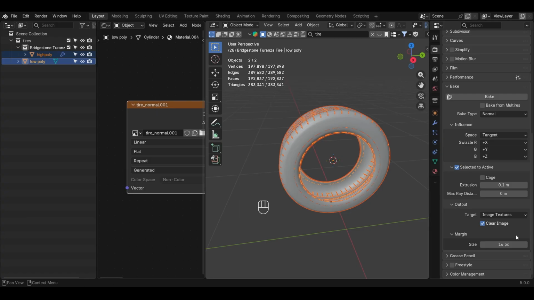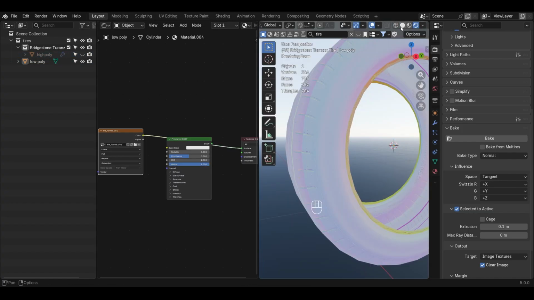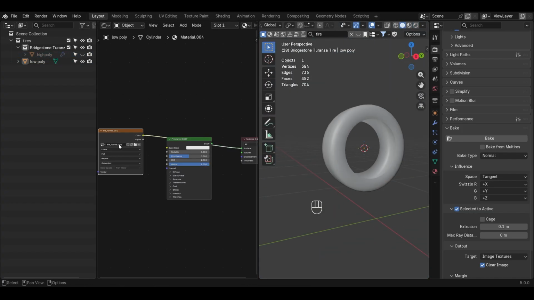Before clicking Bake, make sure the image texture node is still selected. Click Bake. Wait for the process to finish. You should now see tread grooves, fine surface detail, and depth illusion baked into the texture.